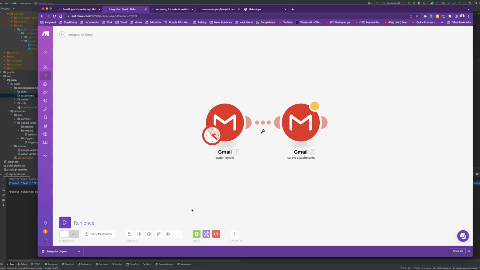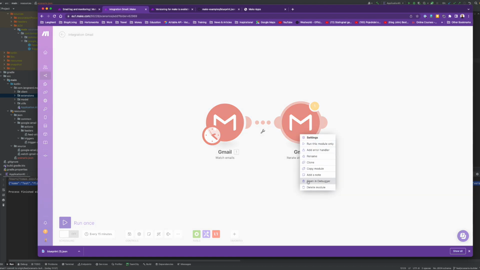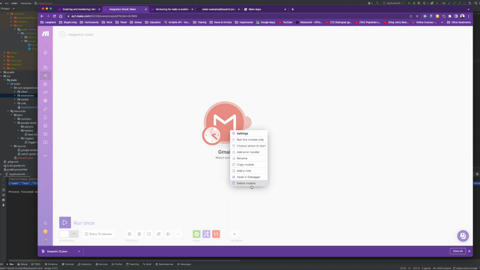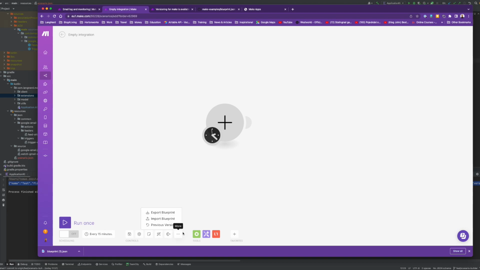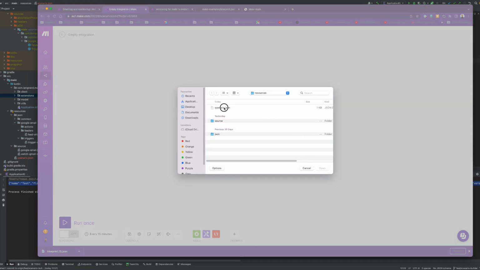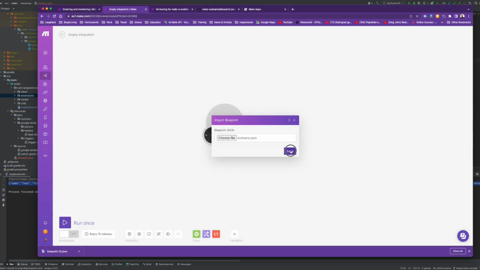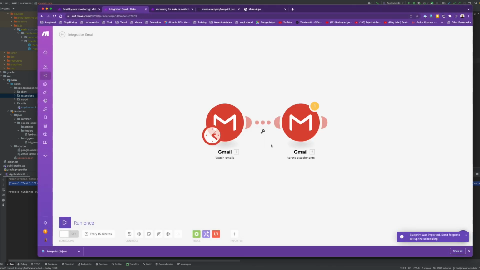All right. Let me delete this real quick. Delete module. Import. Scenario open, save. Okay.